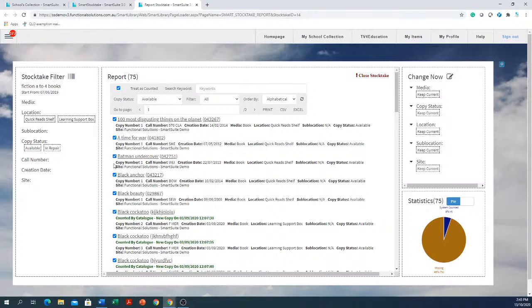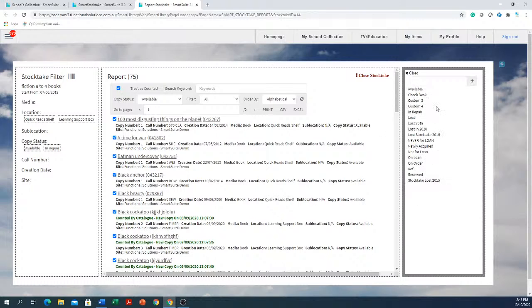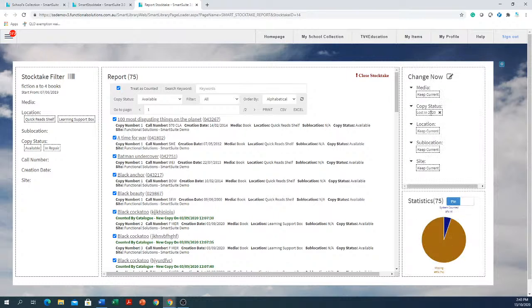And if you did that, you don't even have to close the Stocktake. You can say the copy status for all these items is, you click in here and you go lost in 2020. And if you click that, all those statuses will now be from the status of available to lost in 2020. Okay, and don't even bother about changing the closed status. Not necessary, because you've just fixed it here.